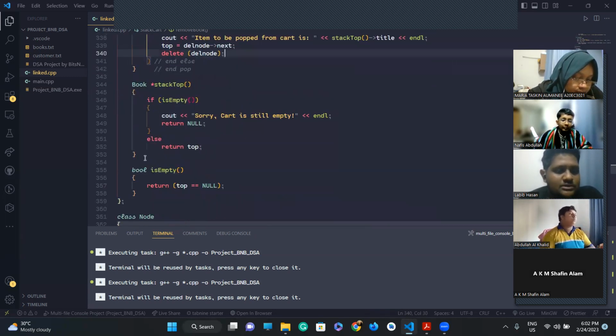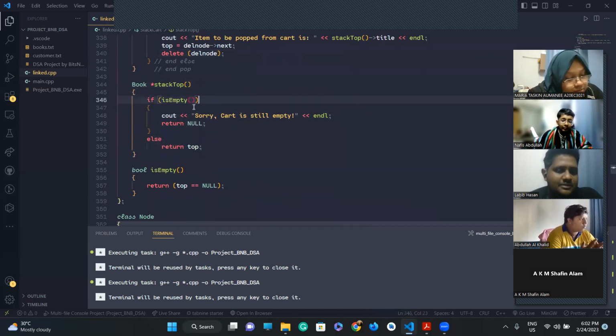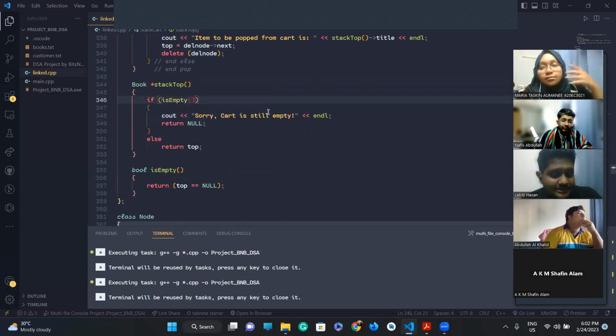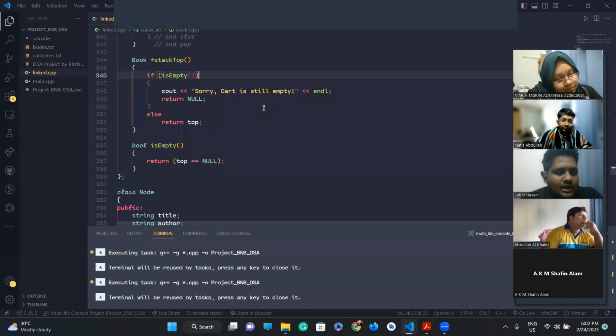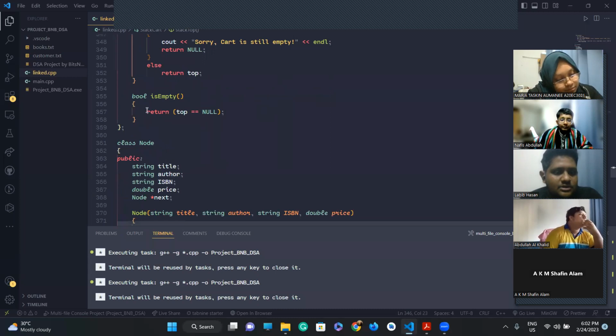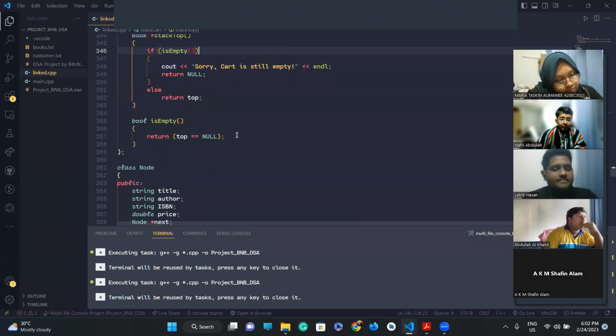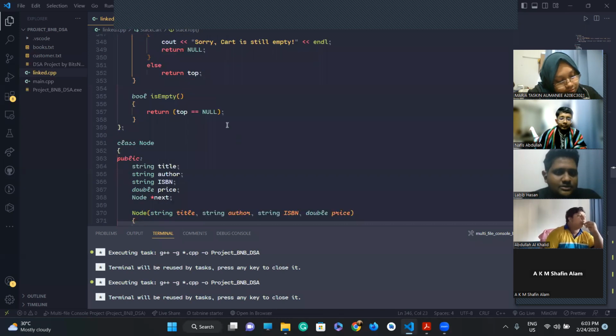And book top, it will check whether it is empty or not. If it is empty, then the cart will show it is still empty, and it will return to the top. Return to the top, and then the book is empty. It will also return in the top, and this is it. If the cart is empty, it will pop up like this. So I would like to refer to Rafi to continue his part.